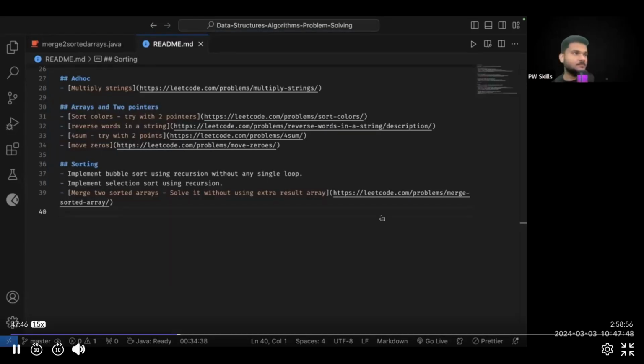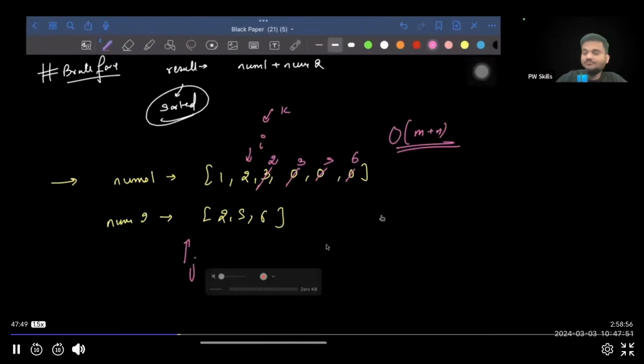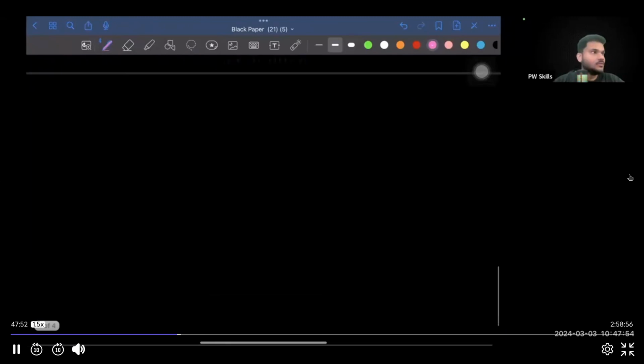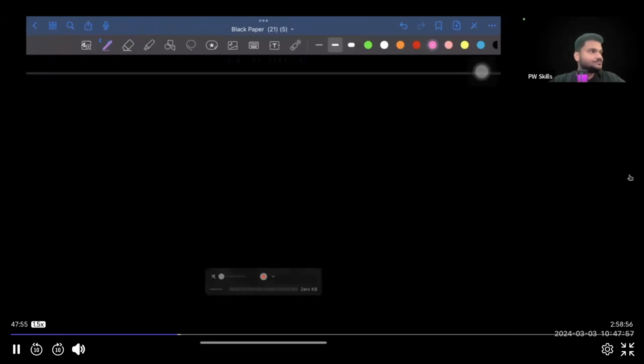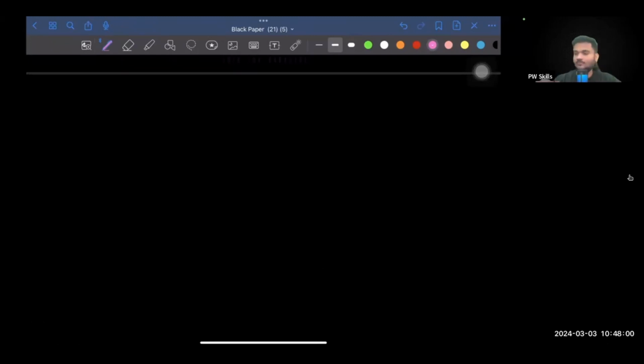Okay. Now let's talk about something very interesting. The interesting part is that merging two sorted arrays is a very interesting algorithm for a reason.